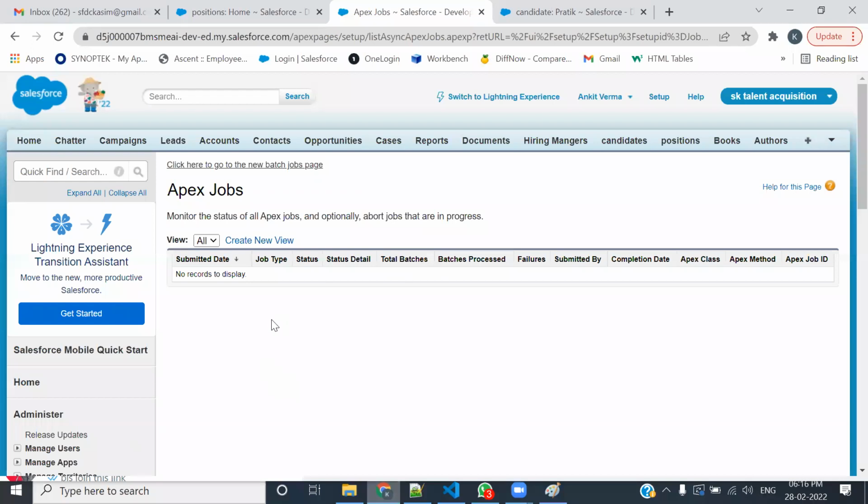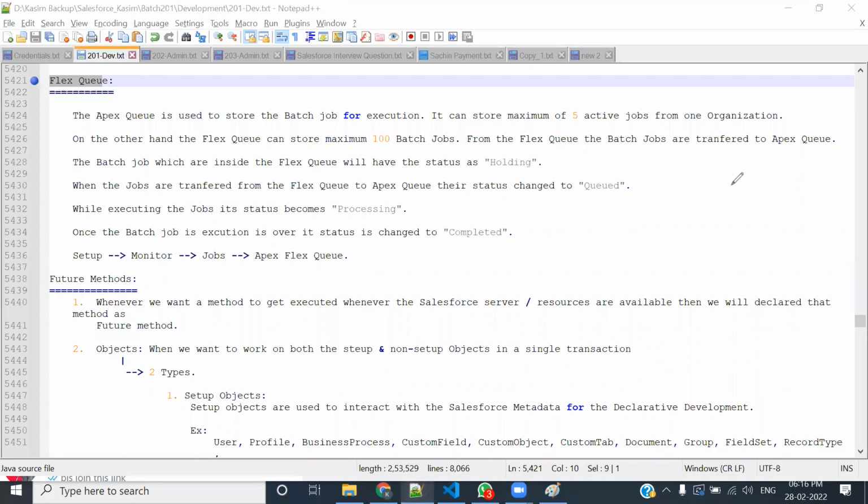All of the batch jobs that we have executed come up over here. Every job has a status. Every batch job has 4 different kinds of status. The first one is holding, the second is queued, the third is processing, and the fourth is completed. These are the four different statuses of every job, and you have seen this over here also.